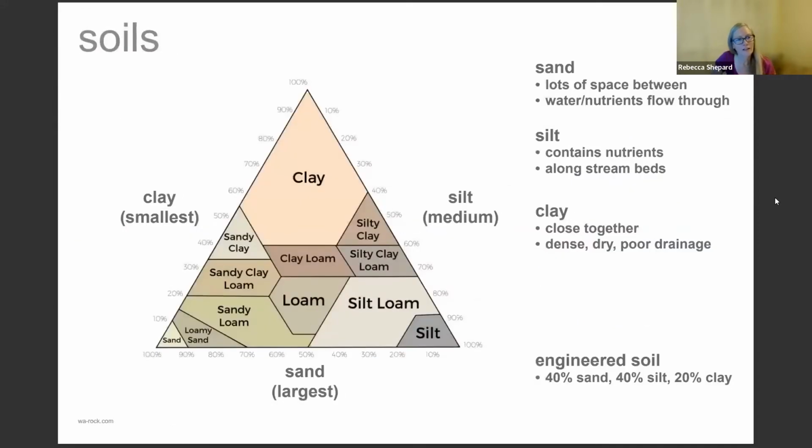Then here is our soil triangle. Some of you may know this, and for some of you it may be new. Soil is made up of 3 different components, which are sand, silt, and clay. Sand is the biggest particle, with lots of space in between, as if you were at a beach and you see the water draining really fast. Water and nutrients flow super fast through this.